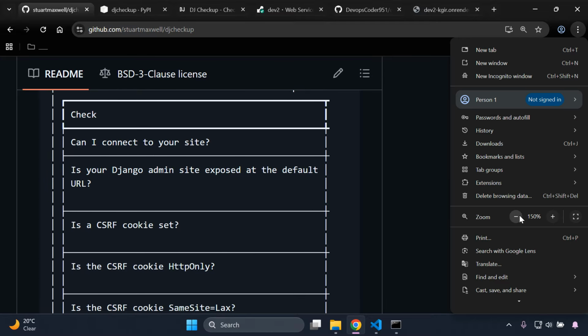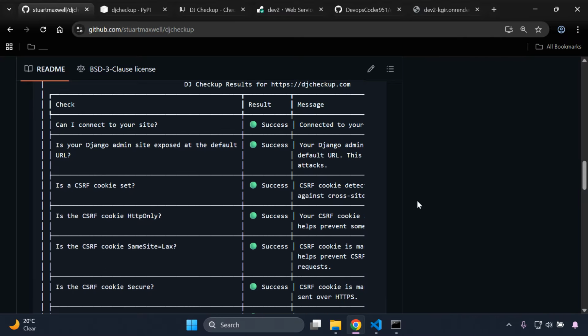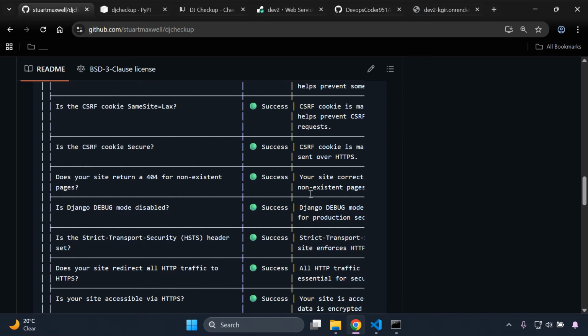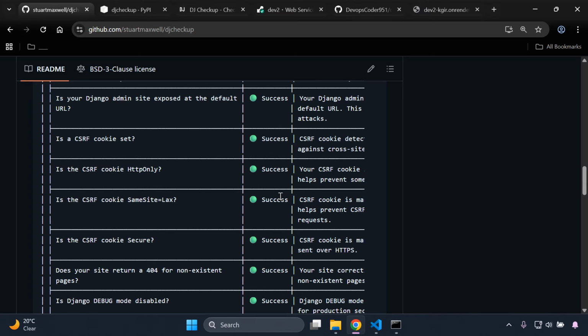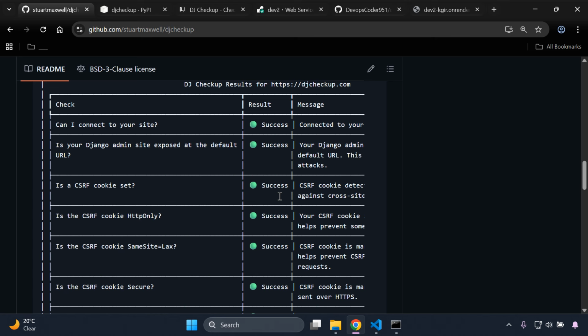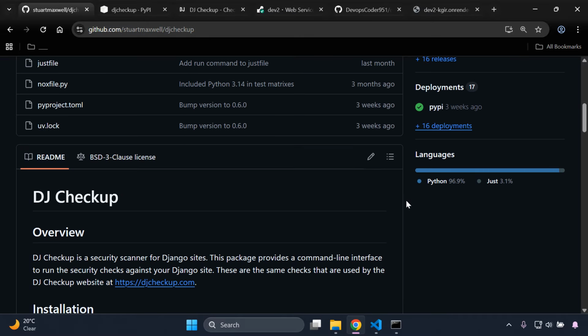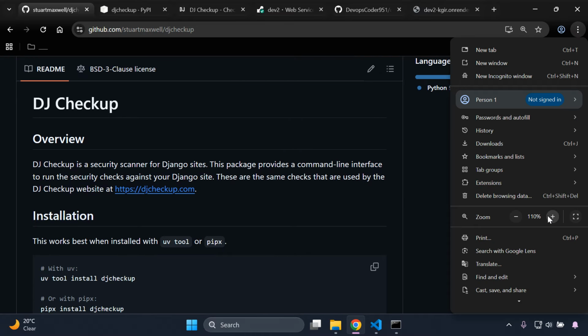If I were to just zoom out here, we can see that it's going to ask us a set of questions, and it's also going to return the result along with a message in terms of how our application is doing in terms of the security setup, such as if Django debug mode is disabled, if we have a secure CSRF cookie, if we have a CSRF cookie set, if you're able to connect to your website, if your Django admin site is exposed to the default URL, etc., and a lot more other factors. So we're not going to go into solving all of them, but I just want to give you a general idea of how you can go ahead and set all of this up.